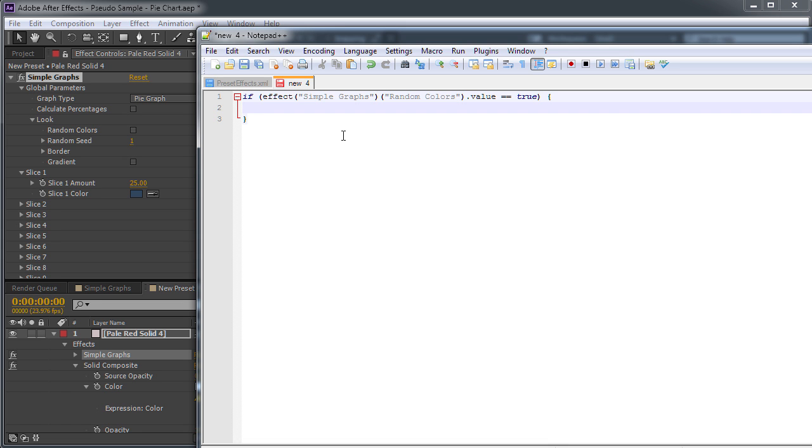Now, to get the random color, what we're going to do is we're going to create a random value for the red, green, and blue channel.